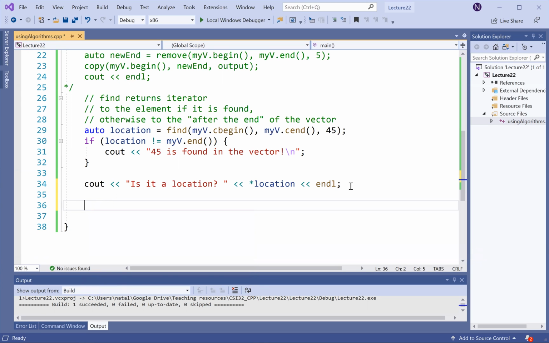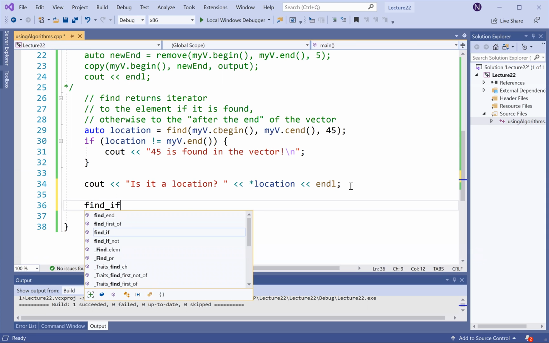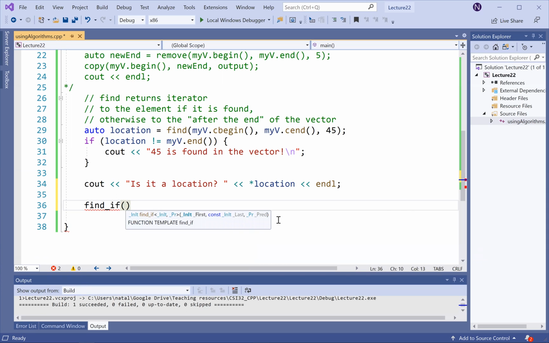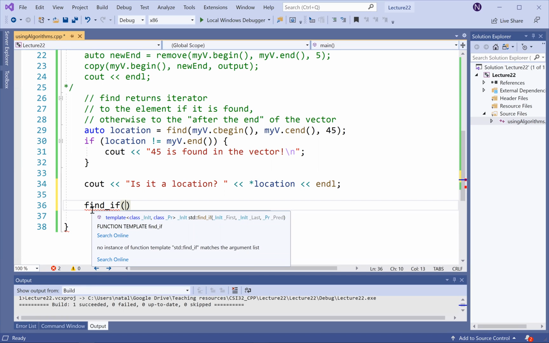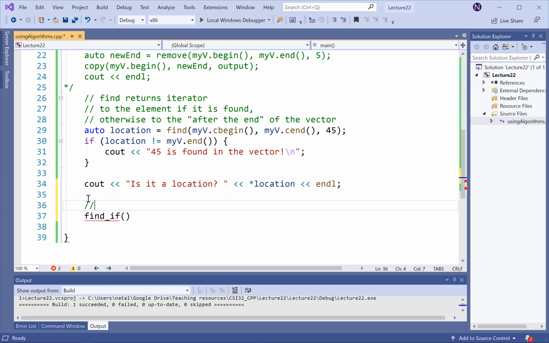Okay, now this one I did. What do we need? Find if. Now let's use find_if. As you can see, we also have the first, the last, and then the predicate. The predicate is a function. Find_if finds the first element that satisfies the predicate given as the third parameter. It will be a unary predicate, so it takes only one parameter.